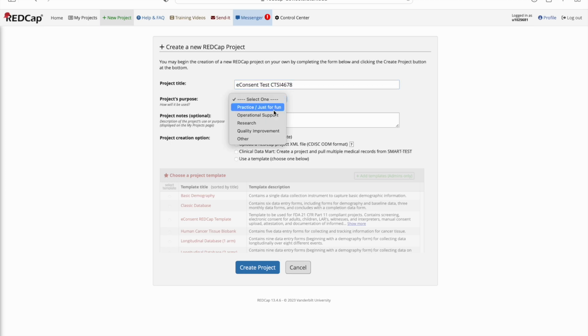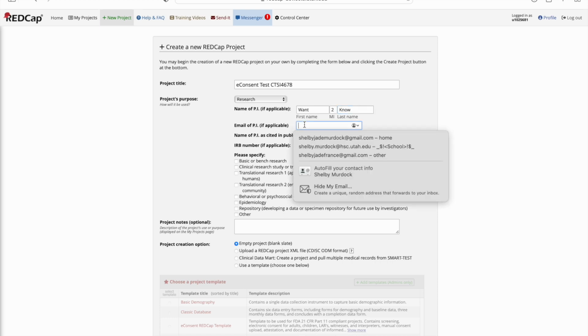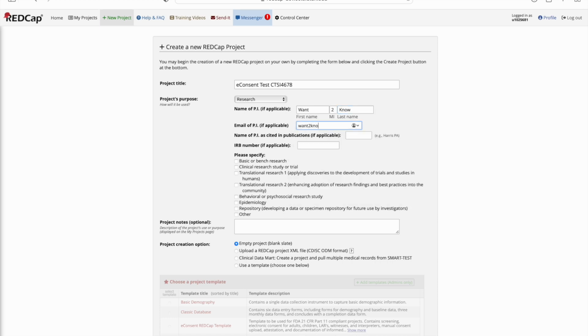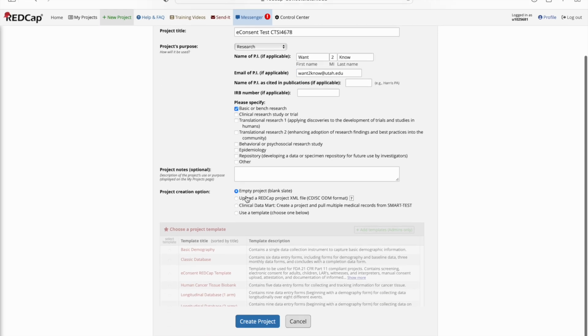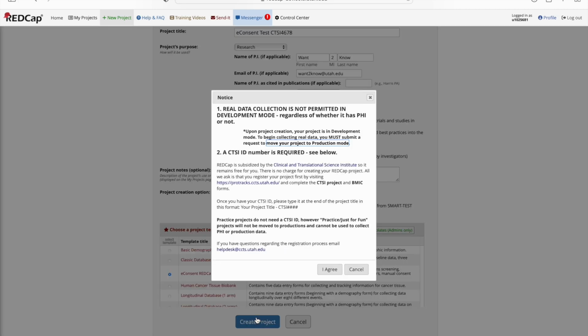ID number. If you do not have a CTSI ID, please complete a Protrax application prior to going any further. Add the purpose, and then you will be able to select Use a Template for the creation option. From the list, we will select eConsent REDCap Template and Create Project. From here, you will await approval from the REDCap administrators to create your project, and you will receive an email once approved. In this video, the project will automatically be approved.